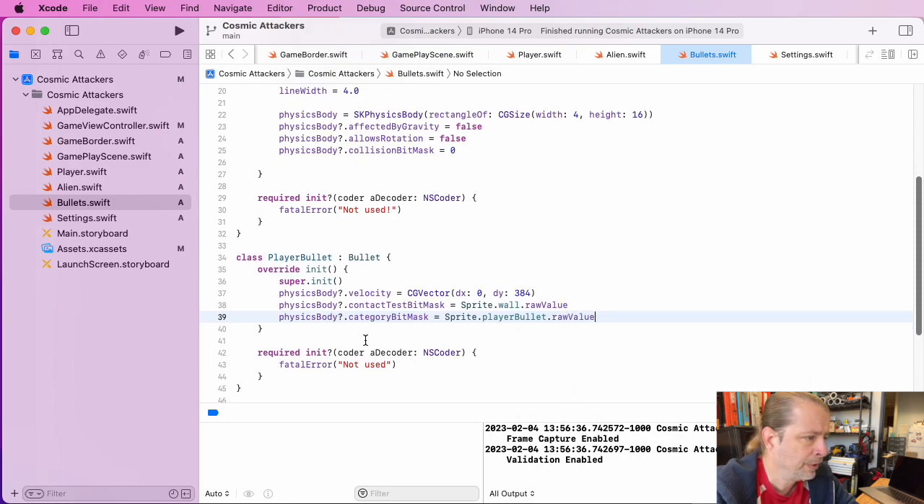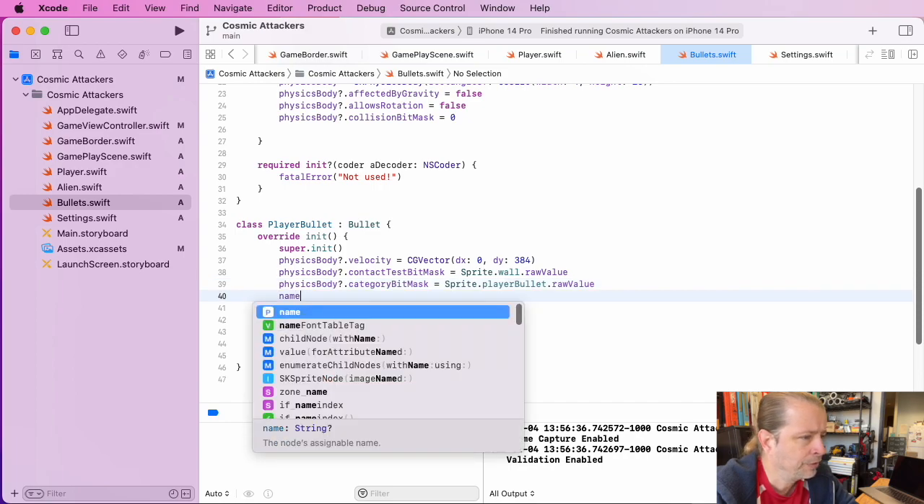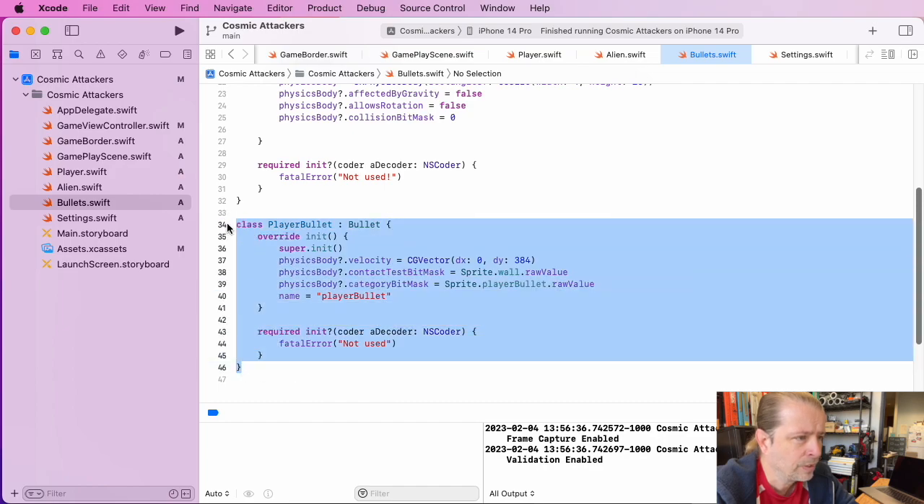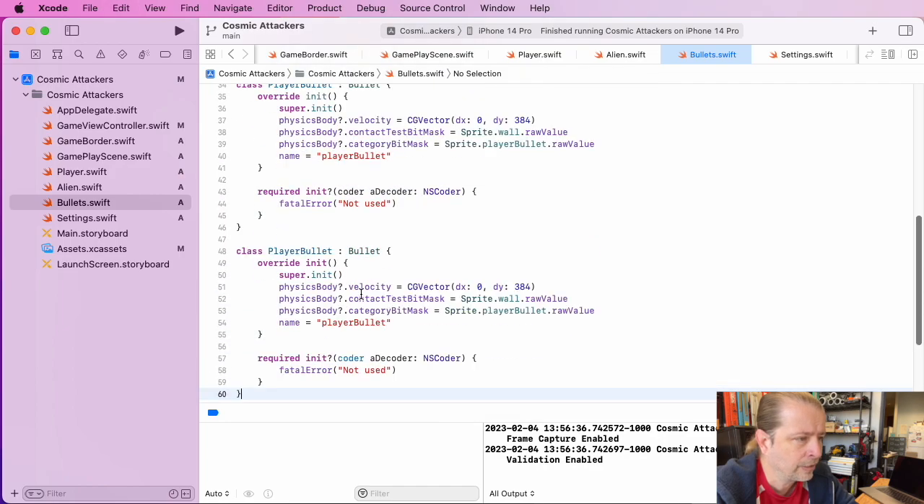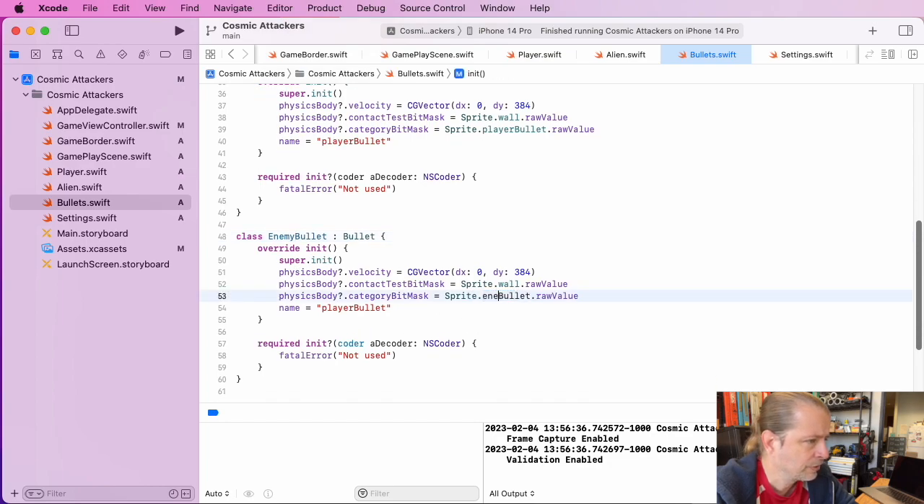And we should also name our sprite. So why don't we give ourselves a name of player bullet as well? That way we can check this later. And then I'll just duplicate this class entirely, and then I'll call it enemy bullet. And I'll change the category, and I'll change the name.